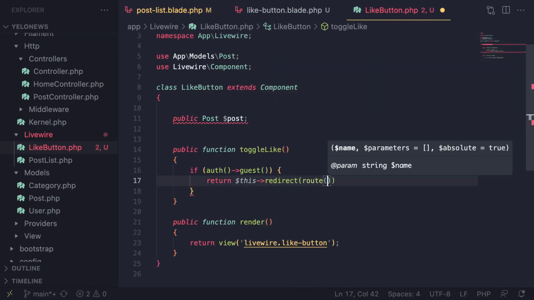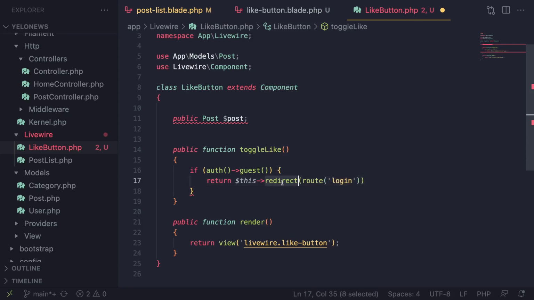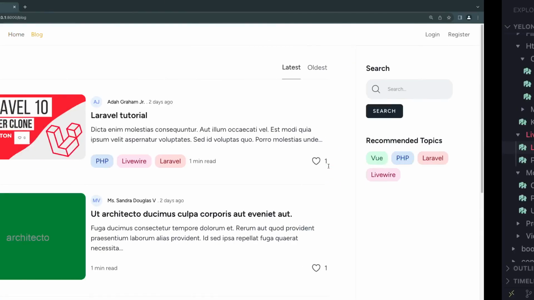Here I'm just going to say route('login'), so redirect the user to our login route. And then as the second argument, if you can see here, it says navigate: false. We need to set this to true, so it will go ahead and use wire:navigate, so it will not reload the page.